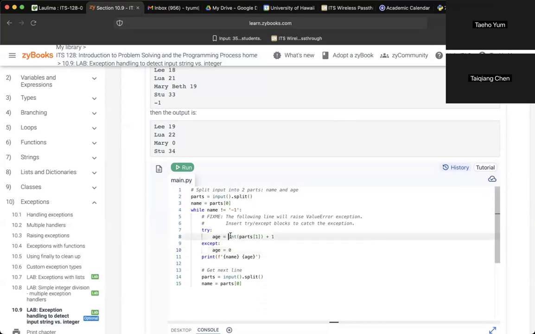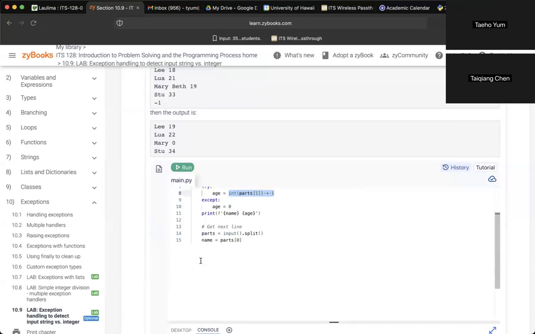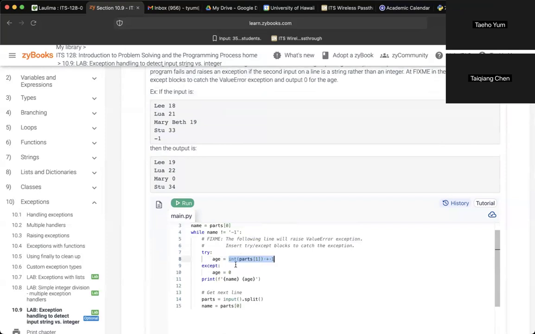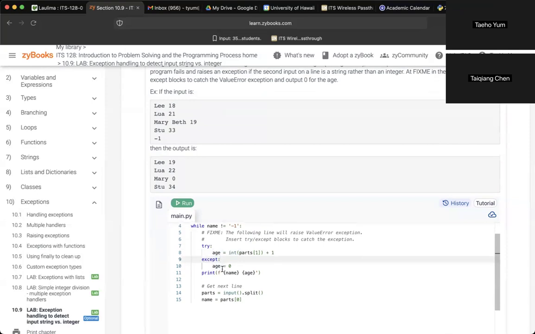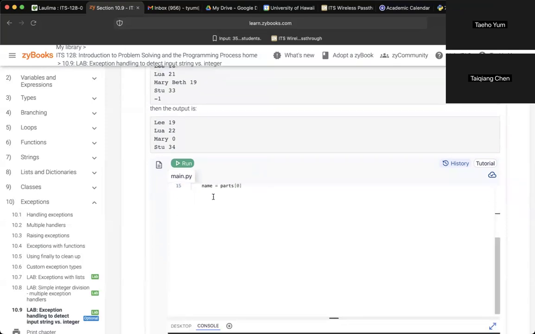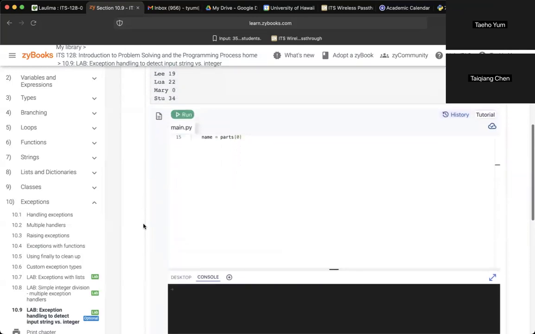So we're going to try this. If this fails because it's not an integer, then it's going to assign a 0 to age instead, right? Okay, so let's check that. In this case, I'm just doing it simply. I put this entire thing in the try block, and I'm just checking for any exception. Let's say it wants something more specific than that.